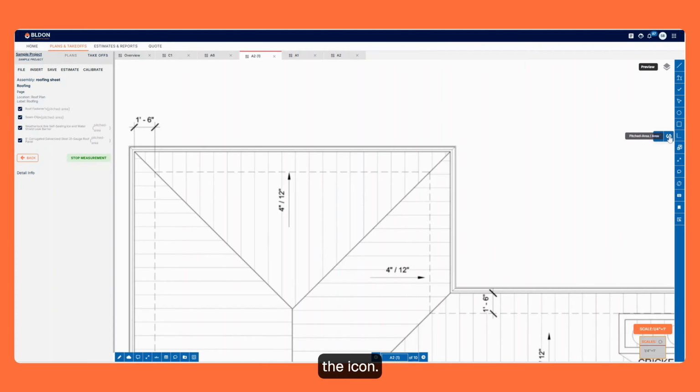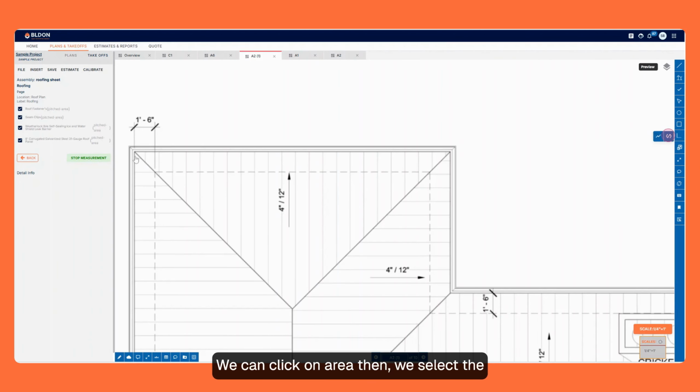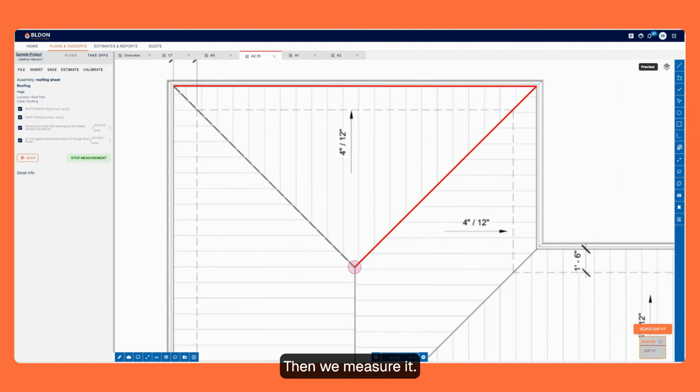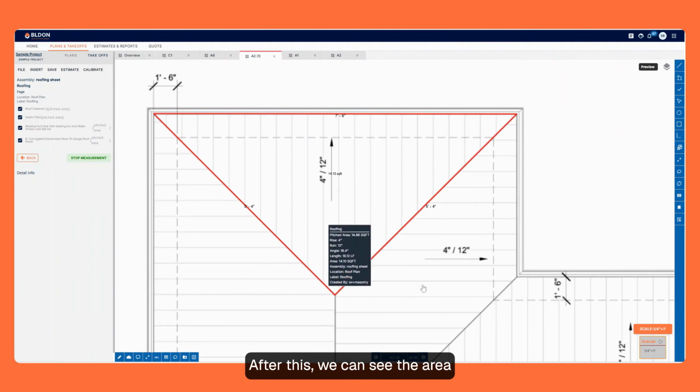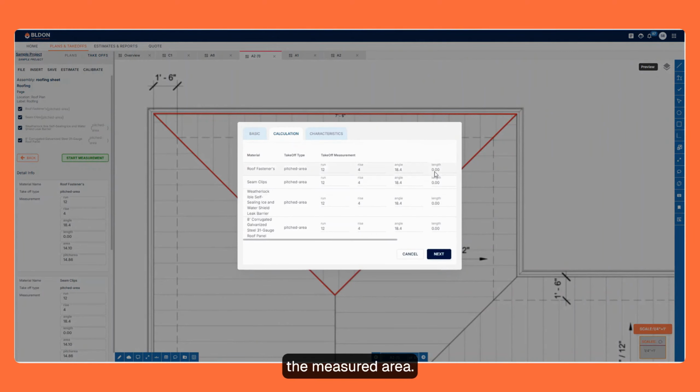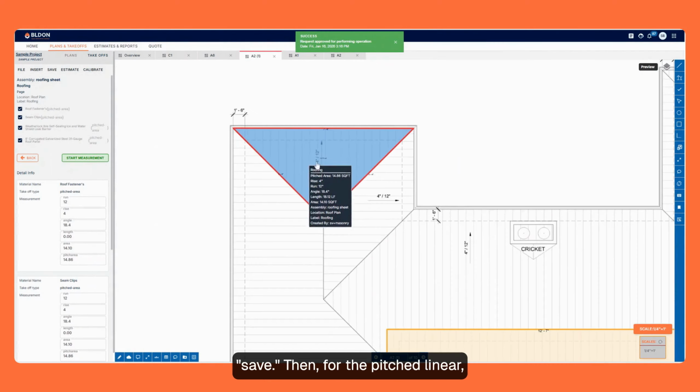Here, this is the icon. We can click on Area, then we select the area where we want to measure. Then we measure it. After this, we can see the area displayed. Once we stop the measurement, we can see the measured area. Now click Next and then click on Save.